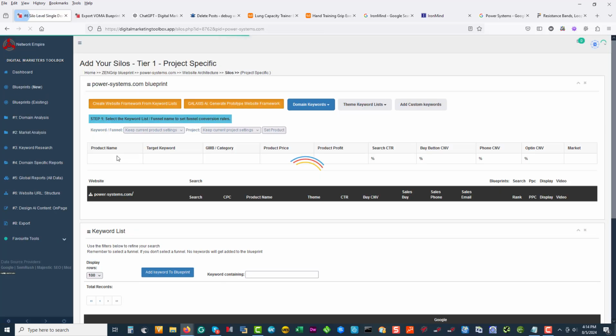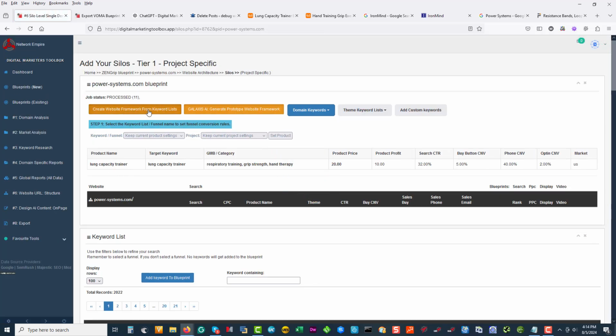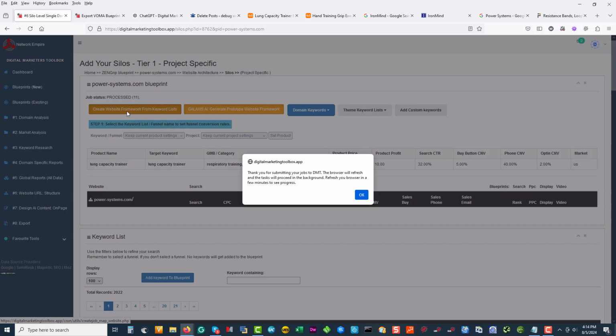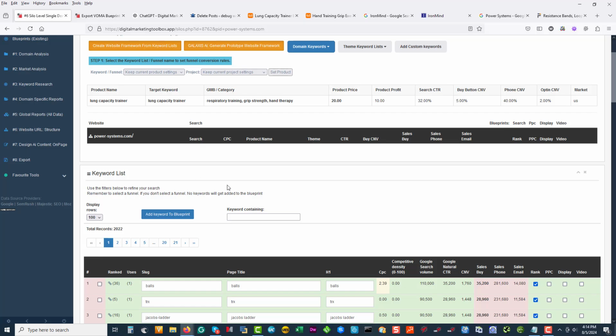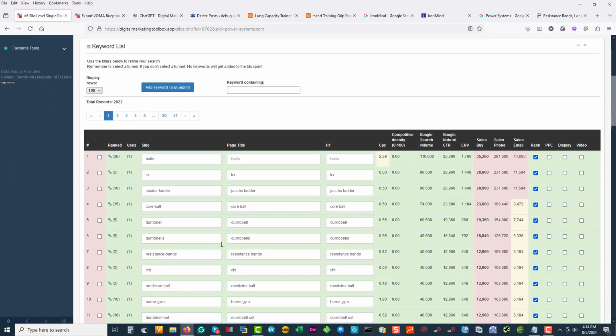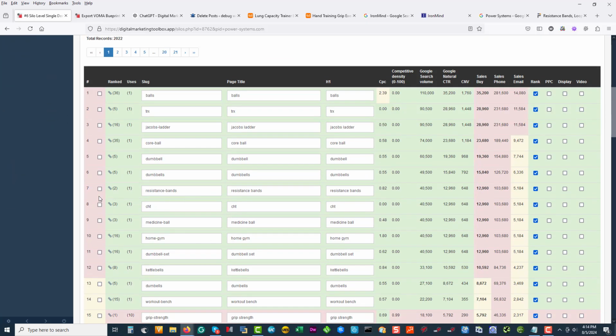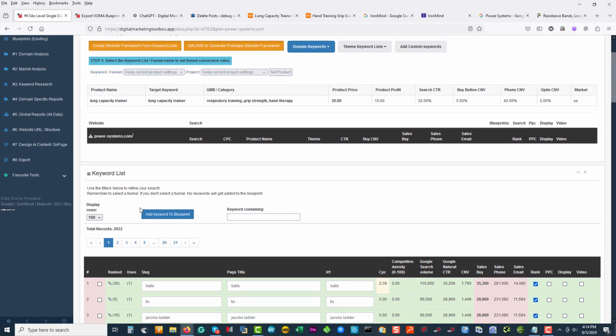To get it back to what it was, you can click on Create Website Framework, and this will be a back-end process. It takes like a minute or two, and then it will rebuild, reanalyze all the keyword research, and then map out where all the traffic flows. If you want to add any keyword manually, you can just simply come over here and say we're going to look at resistance bands. We're going to focus on that. And that's 40,000 searches. I want to build a site around that. If I click Add to Blueprint, it'll add the keyword.